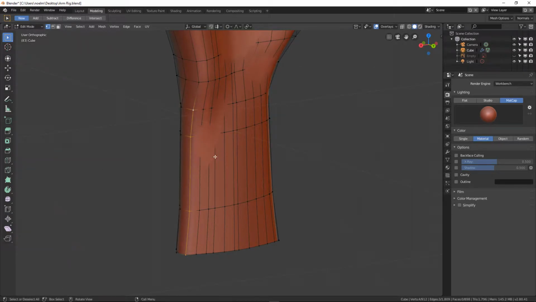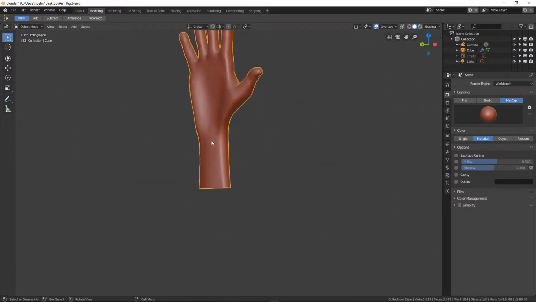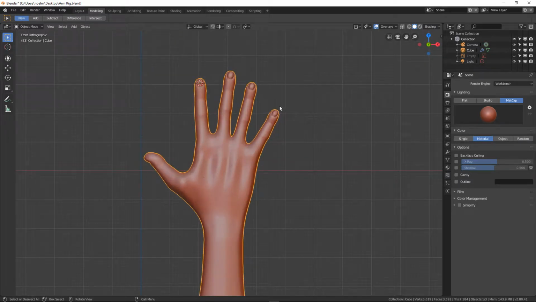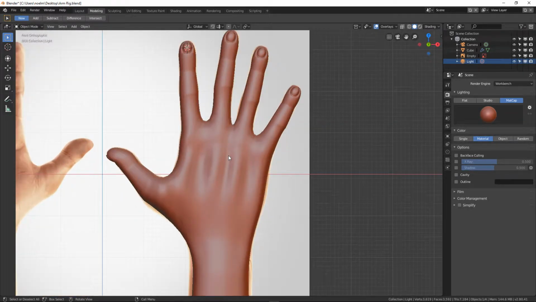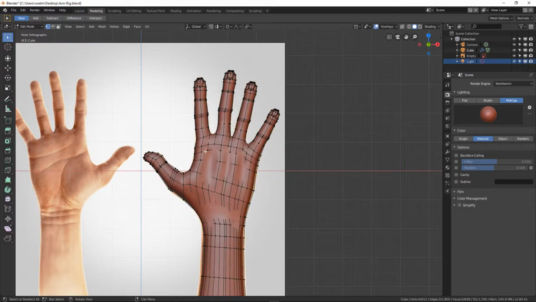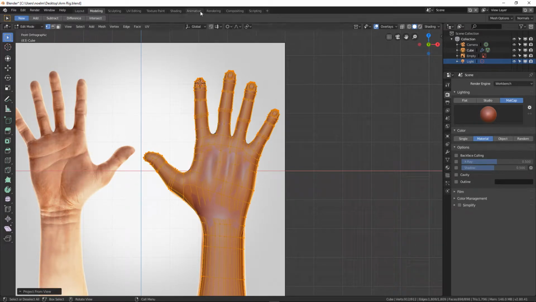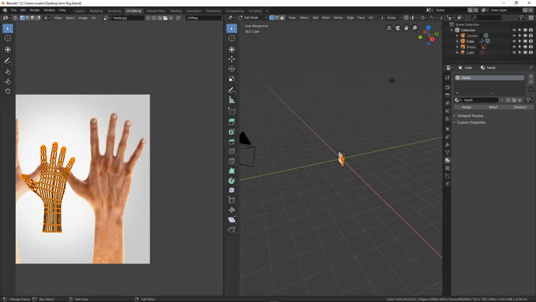But maybe we could do quite a bit here to make this look better, because this is just phase 1. So let's have a look at it. Let's take this hand here, select it all, and go U and project from view. And if we go into our UV editing, we can see that that's the hand.